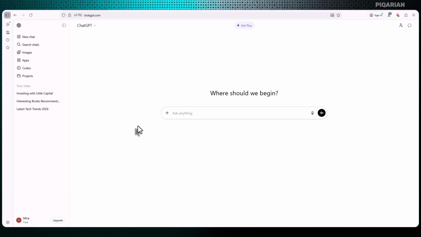Ready to fix this? Open up your favorite browser and head over to chatgpt.com. Make sure you are signed into your account so all these changes actually stick to your profile. Now, look down at the bottom left corner of your screen and click on your account name. This opens up a small menu where you need to select Settings.